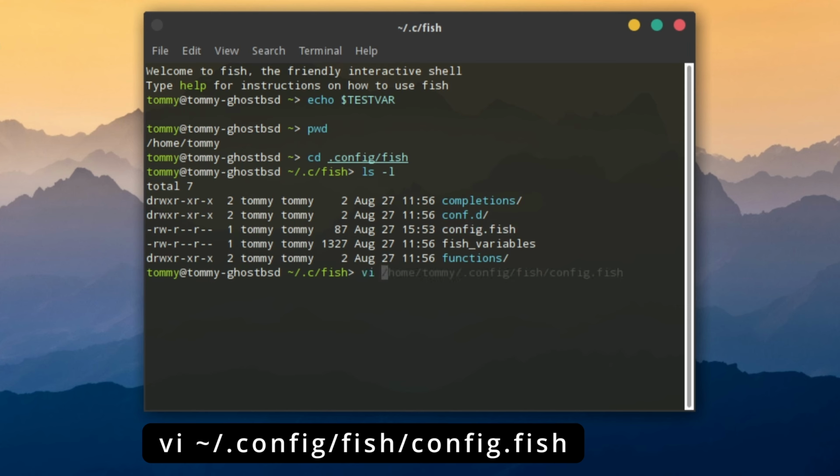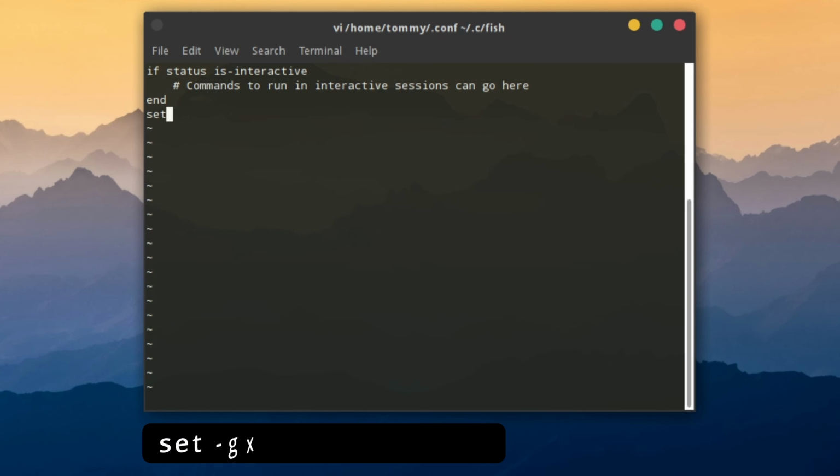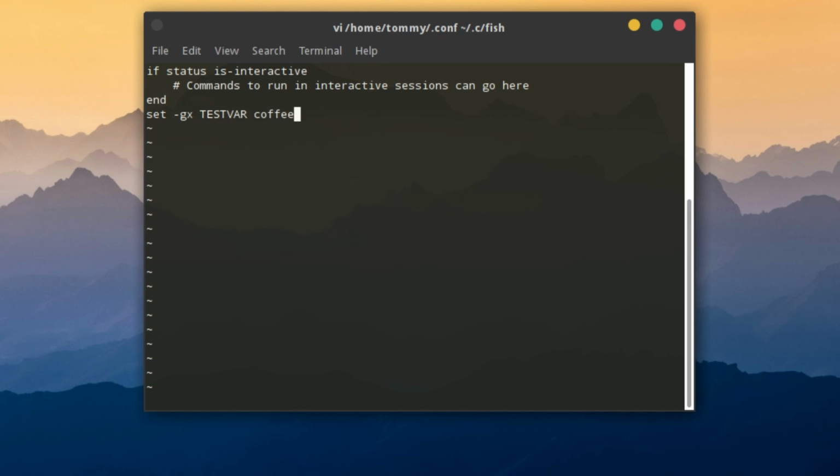To export the variable globally for the current user, add the line set -gx, the variable name in capitals, and then the value you want to assign to that variable. Now exit vi, :wq!